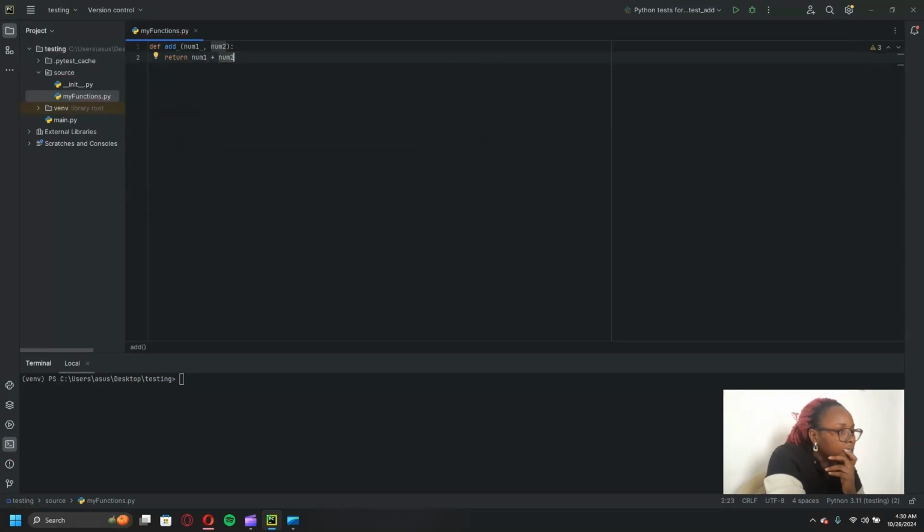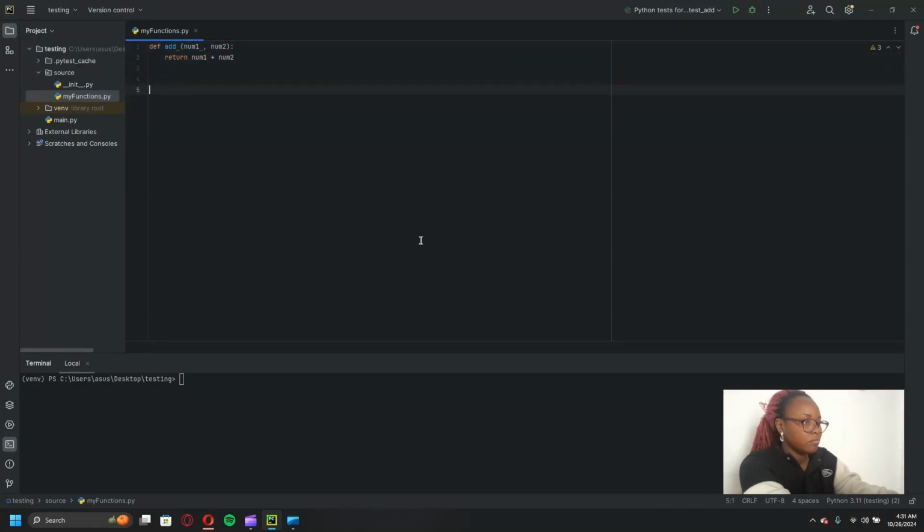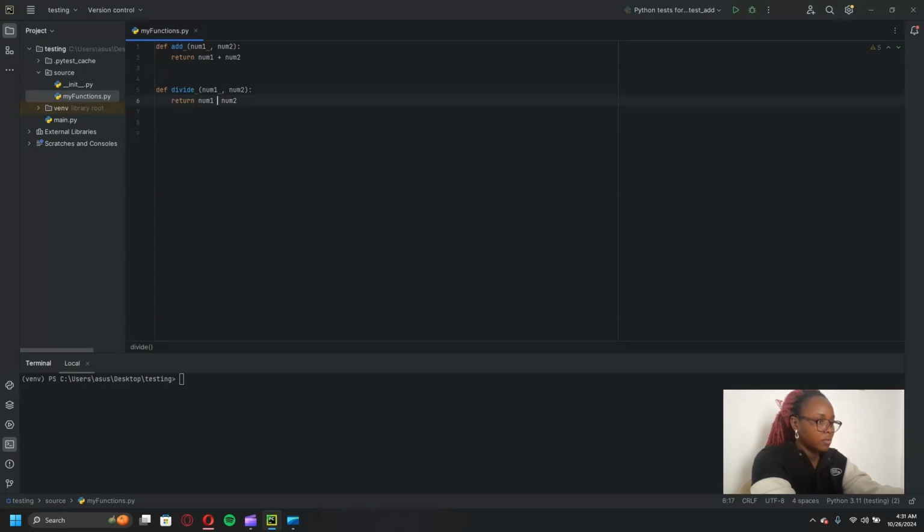Okay, let's create another function. We name that one subtract. No, let's name it divide. So it's going to return 1 divided by 2.